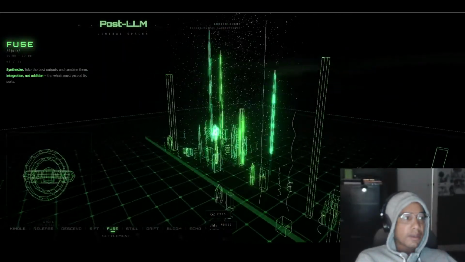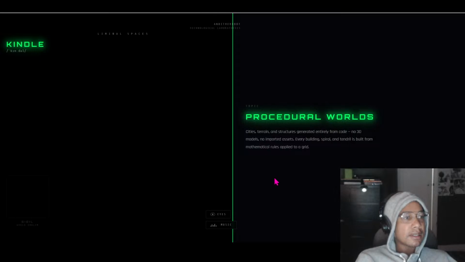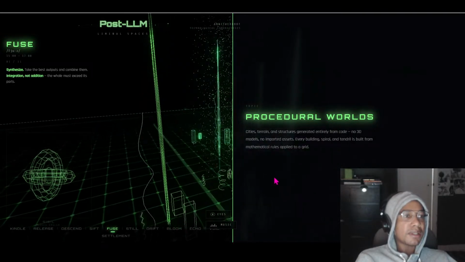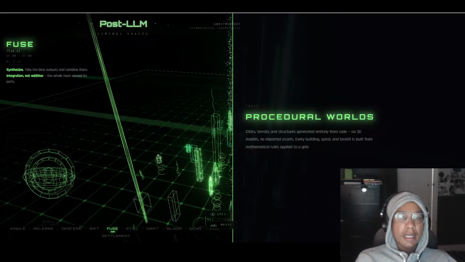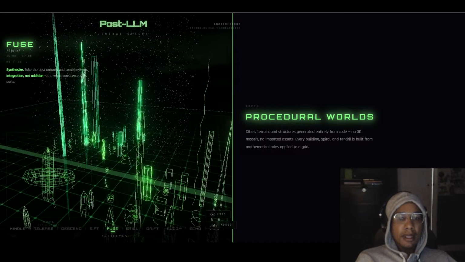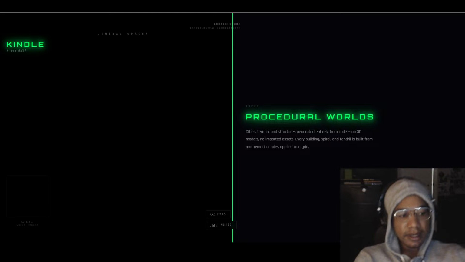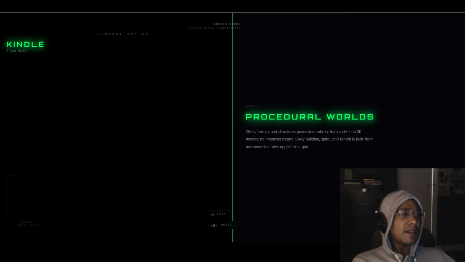Okay, so now we have this left side, right? Look at that. Ooh, procedural worlds. Okay. Now, what if, do you guys like the dark theme, or ooh, look at how beautiful that is. Oh my god. This is pretty.